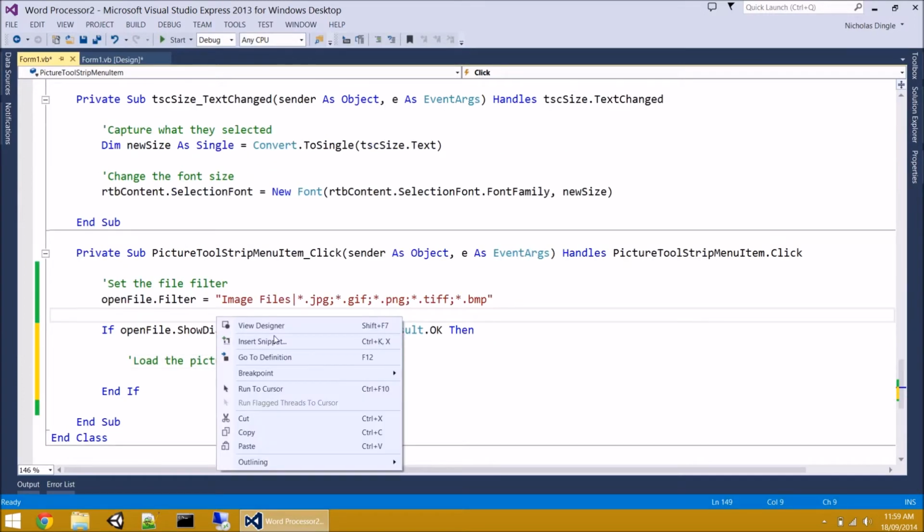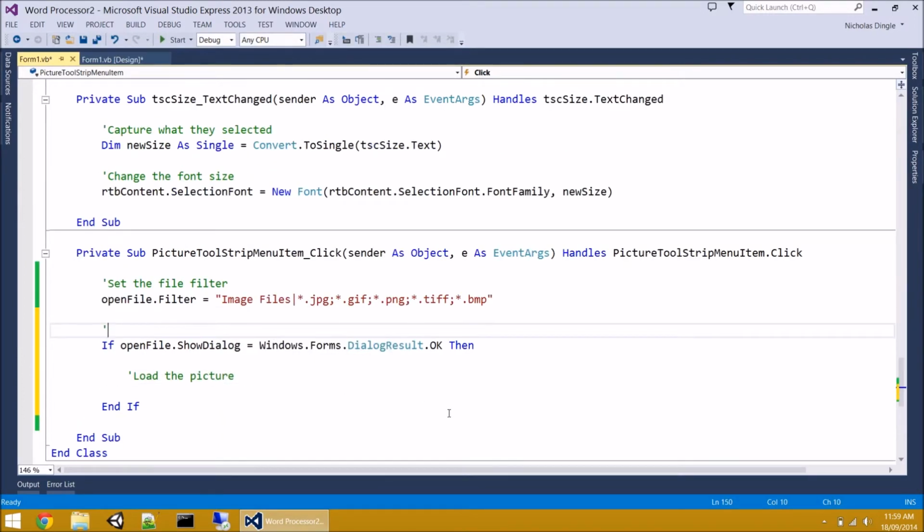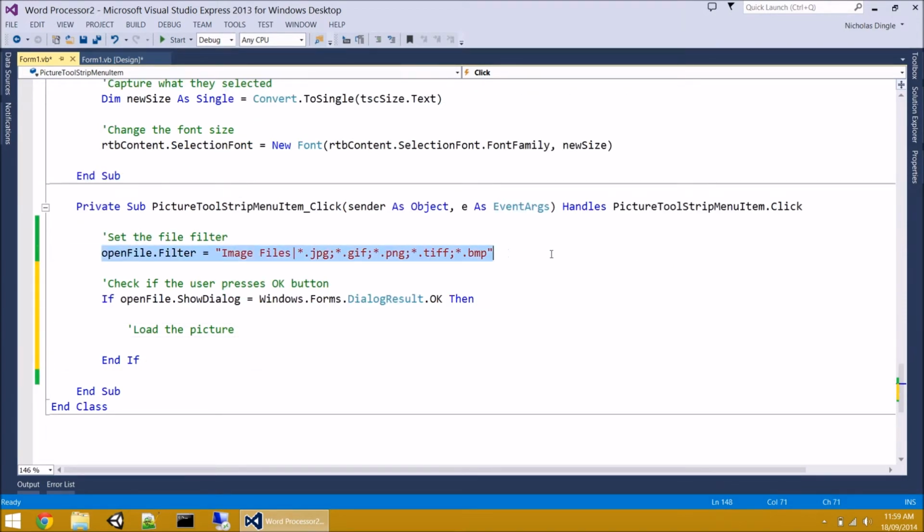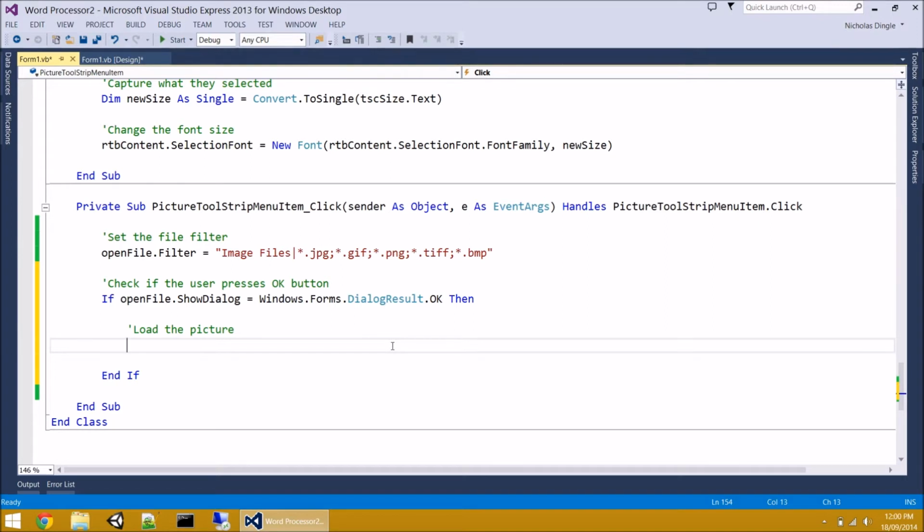Alright, so that's that. Let me just put a quick comment in there. Check if the user presses the OK button. Alright, so set the file filter, show the dialog and make sure they press the OK button, and then if they do, we're going to load the file. So how do we know what file they have selected? Pretty straightforward. There's an OpenFile.FileName. That's actually going to contain the name of the file that they've selected.